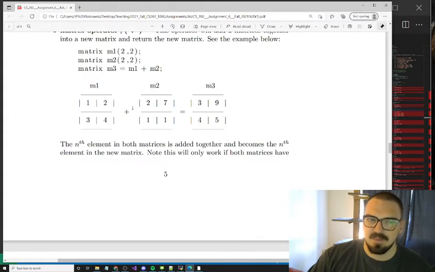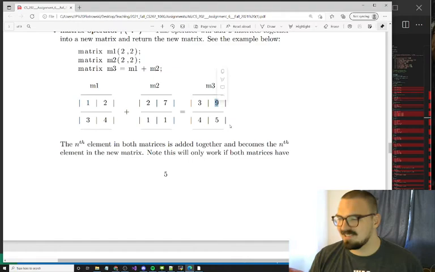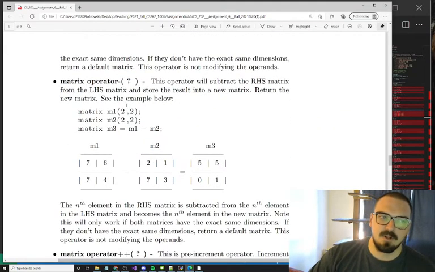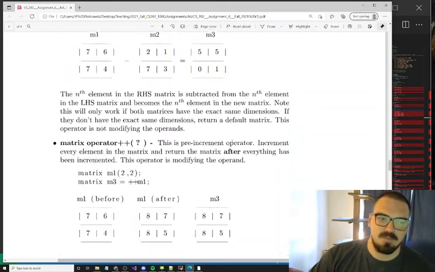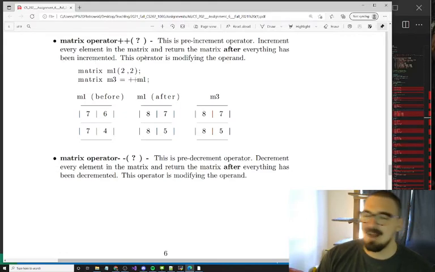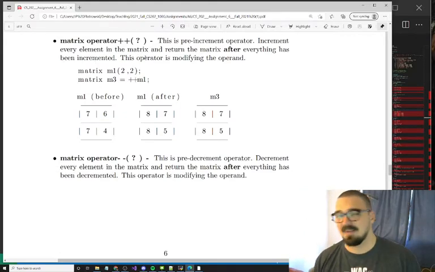Obviously, the easy operators are very straightforward, right? You take 1 plus 2 and that becomes 3. You take 2 plus 7 and that becomes 9, right? It's pretty simple what's going on here. Similarly with the subtraction operator, even with the plus plus and the minus minus operators, I've given you the example.